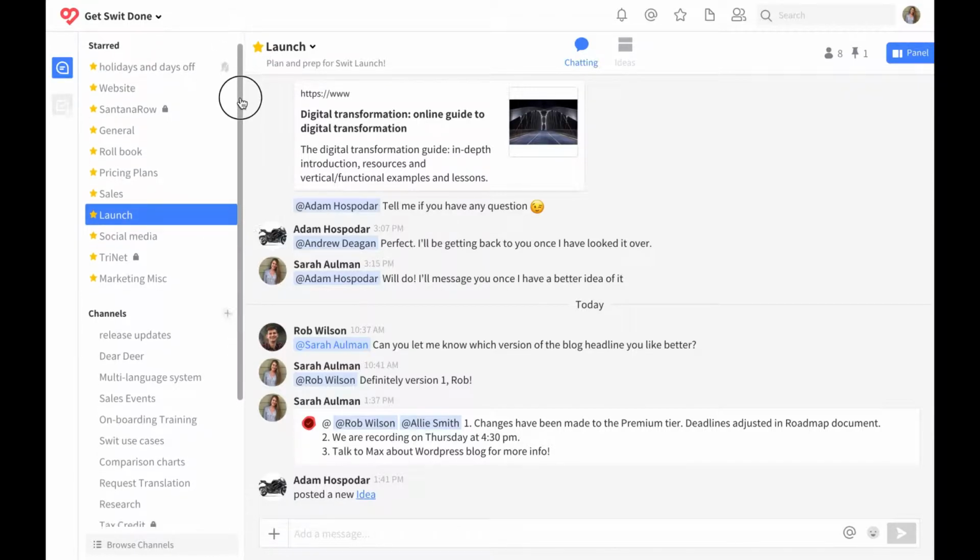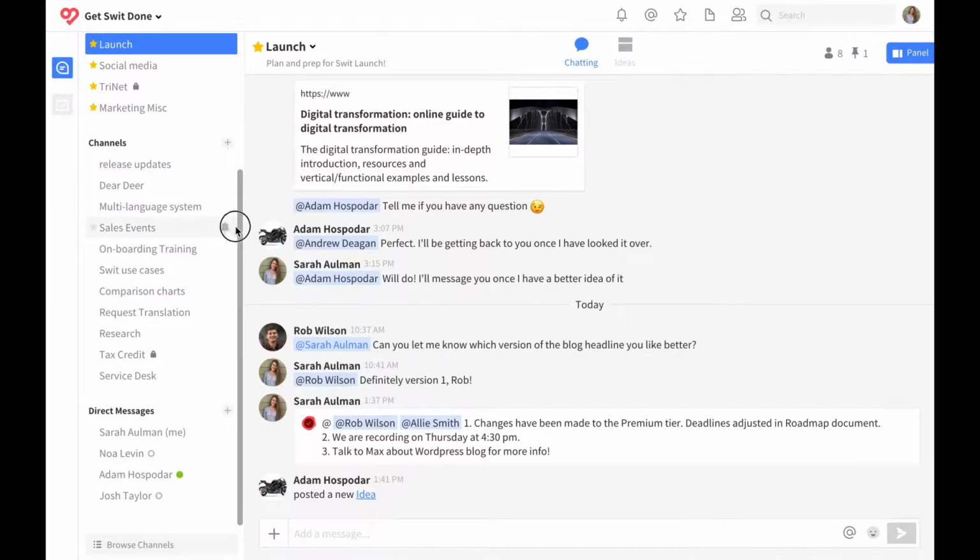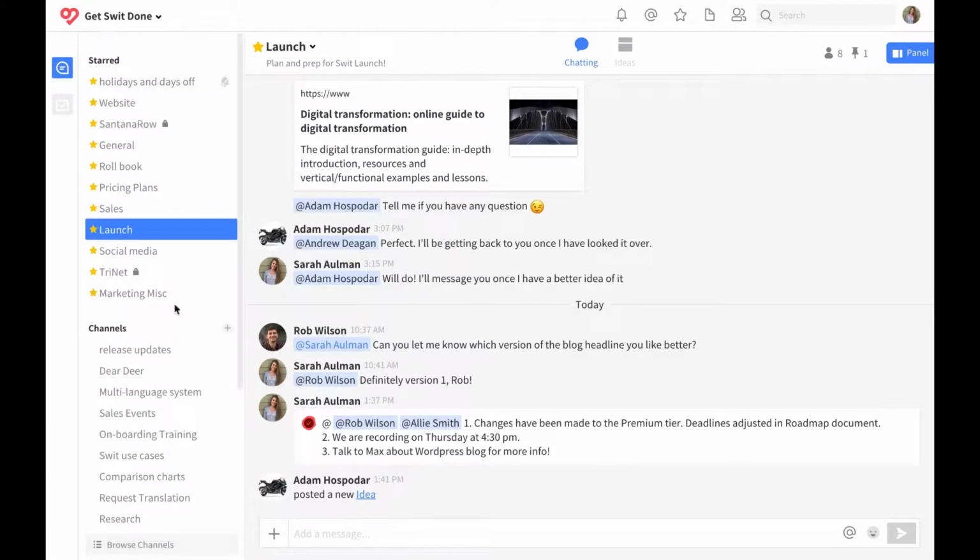Starring a channel or direct message will move it to the top of the left navigation panel so you can easily refer back to it. This will keep you from scrolling up and down the workspace constantly searching for the correct channel. This is extremely helpful, especially when using mobile devices with smaller screens. To do this, click the star icon next to the channel name and it will be added to your starred channels at the top of your list. To undo this, just click the star icon again.